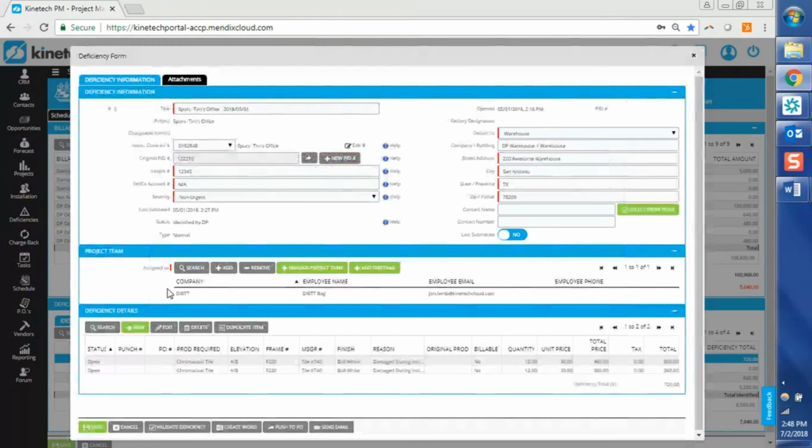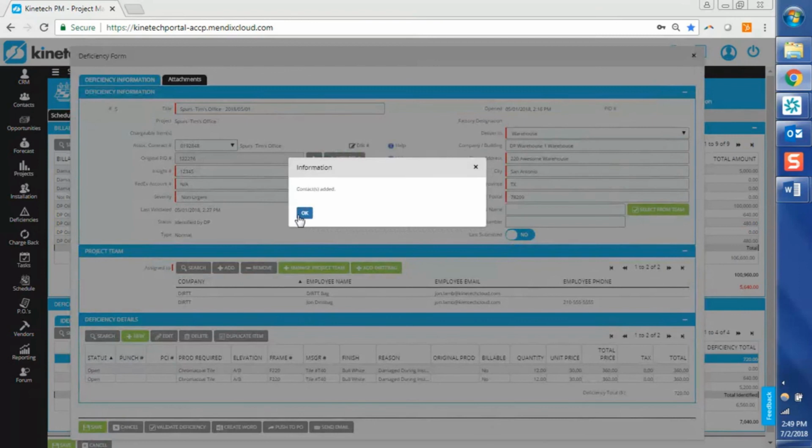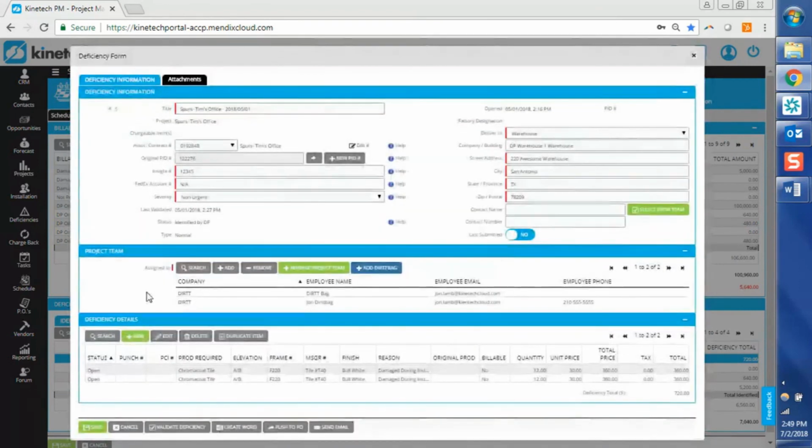So your project team here in the middle, this will be ultimately who gets copied on the email or who is pre-populated to be sent the email. This is a really important one to make sure that you've got your dirt bag assigned to them, because if they're not assigned and they're not on the project team, they won't be able to view your deficiency within the application once they get that email. And you can add a dirt bag to your team and to this deficiency by clicking that Add Dirt Bag button, and that'll let you do that really easily.